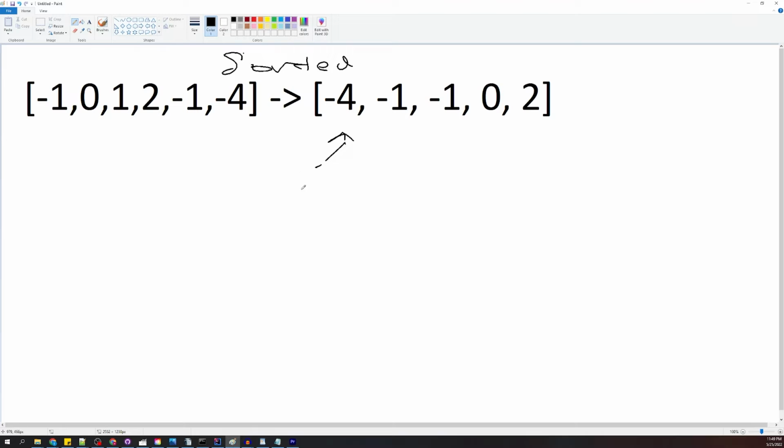Okay, and so what we're going to do is say, well, 0 minus a -4 is equal to 4. And so this is the sum we are now looking for, and now we're going to reduce the problem to just a twosome. So we're looking for two numbers within the rest of the array that are going to add up to this sum, 4. So we're going to look at -1, doesn't do it, -1, and then 2 doesn't do it, too small, so we're just going to continue on.